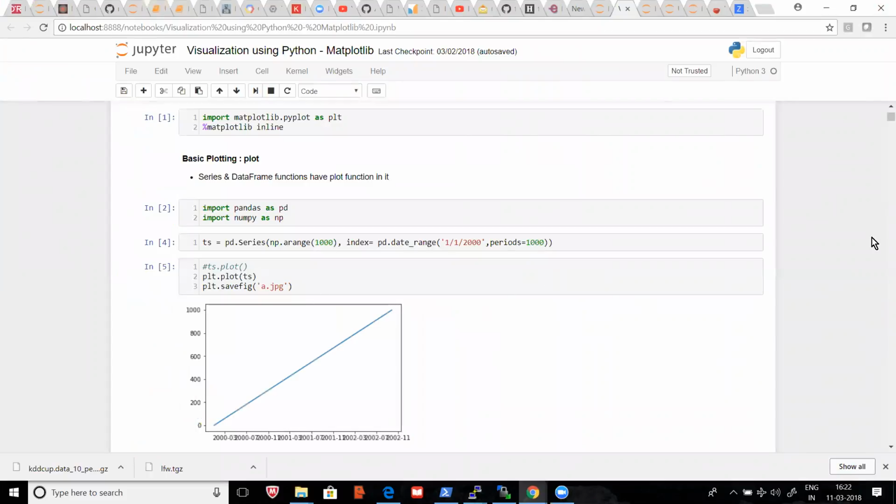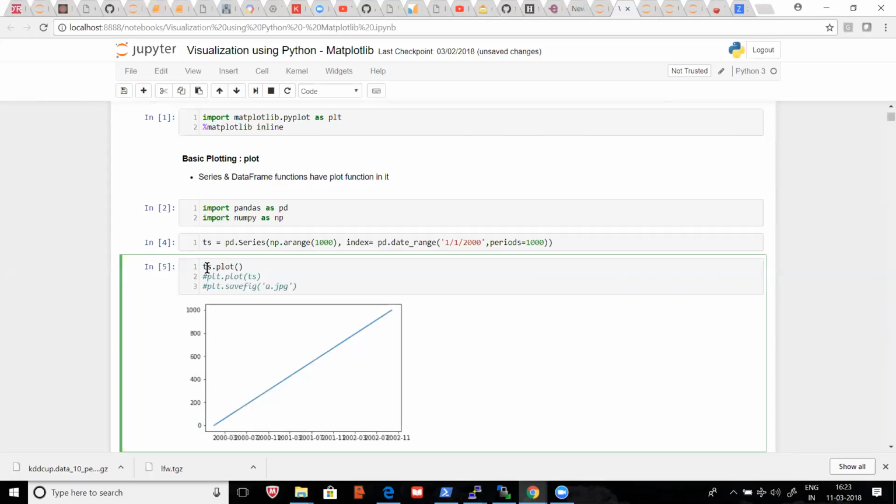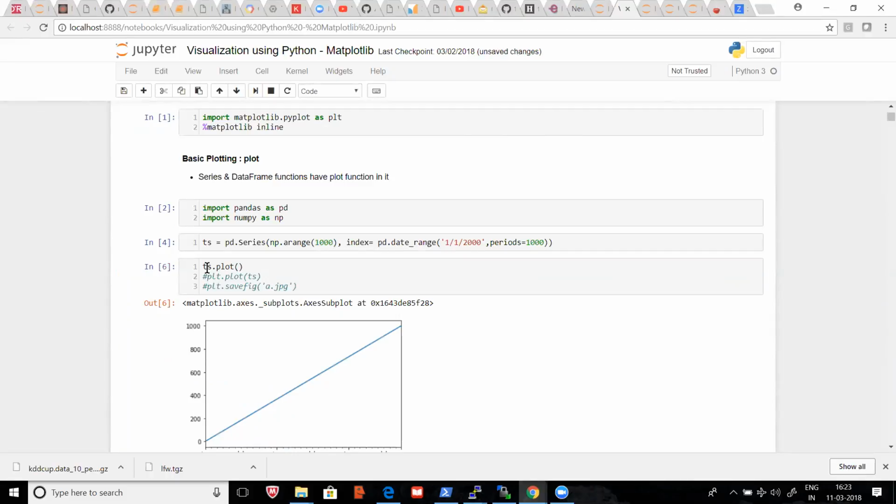Now let's see. In that, ts equal to pd.Series, you have written np.arange 1000, and periods equal to 1000. So this index becomes your x-axis, and each value becomes the y-axis. Understood? From the series, either you can do series name dot plot, or you can do plt.plot and pass the series to that. Understood the difference? In the first one you have created a series and you're calling a plot function. In the second one we are passing a series to the plot function.